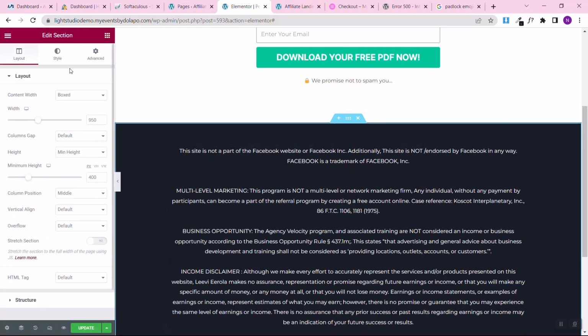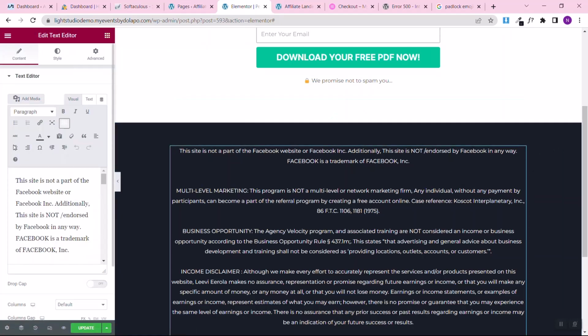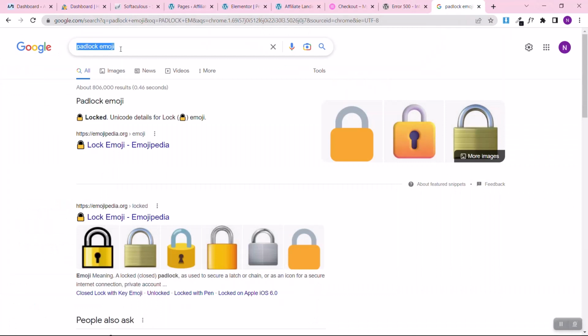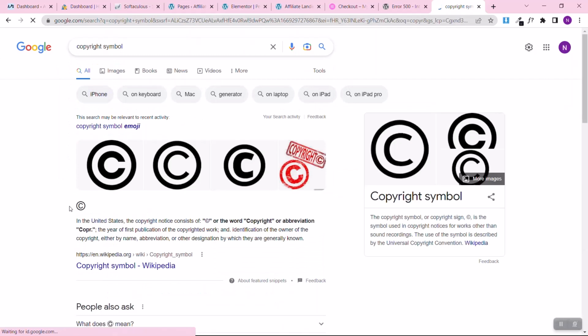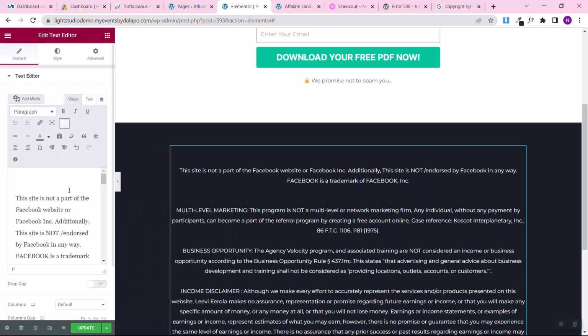Now, in order to add a link to our privacy policy page, we can come back to the text here. Then we can just come up here. Then we put this here. Or let's just put copyright. We can just go to Google and type the symbol. So let's just search copyright symbol. Let's just do this. So you can just copy the symbol there. Then we'll come back to our landing page. Then we'll paste this here.